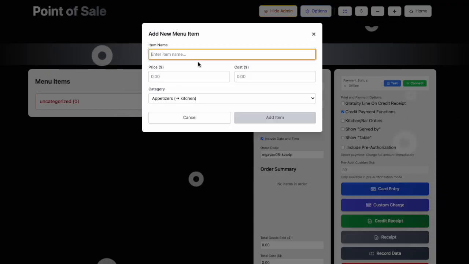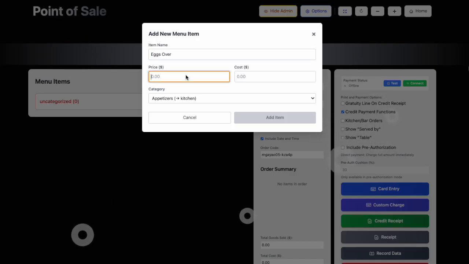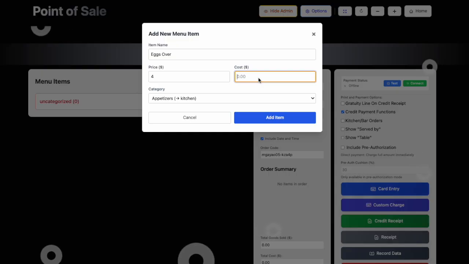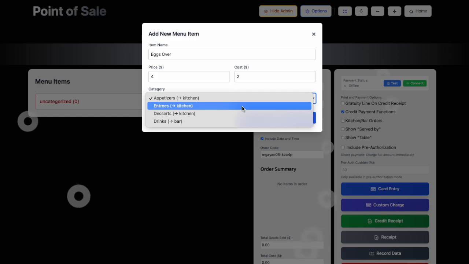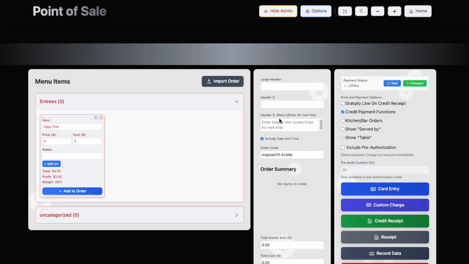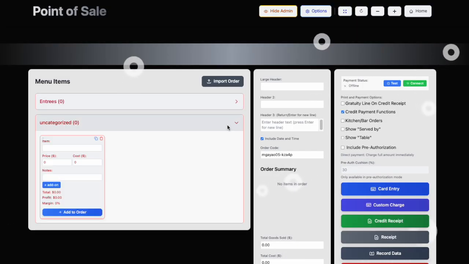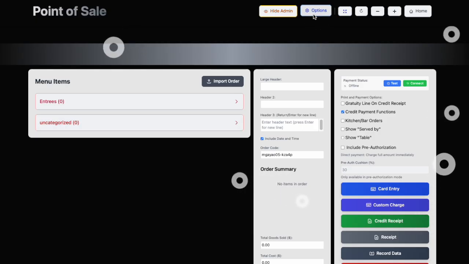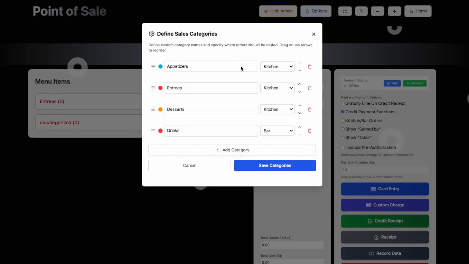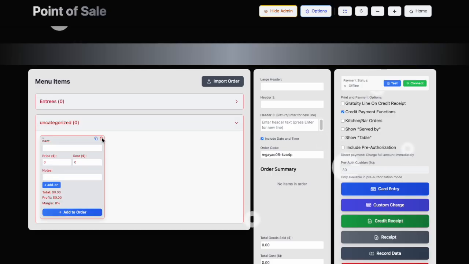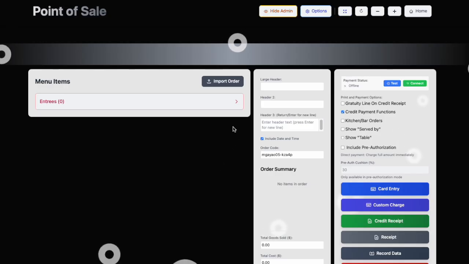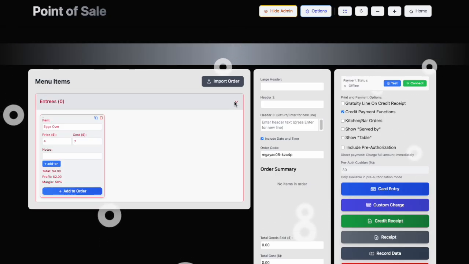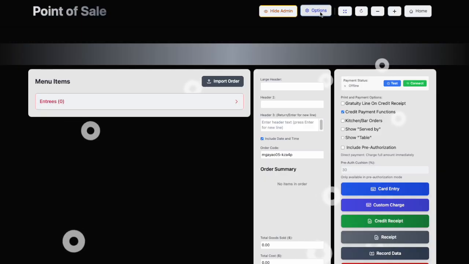So let's go with something easy here. This is gonna be entree in the kitchen, and we add items. Okay, so entrees is our option here. How do I delete the uncategorized? Boom, that's how I delete it. There was one menu item in there, I deleted it, it's gone. Okay, so I added something to the entrees.